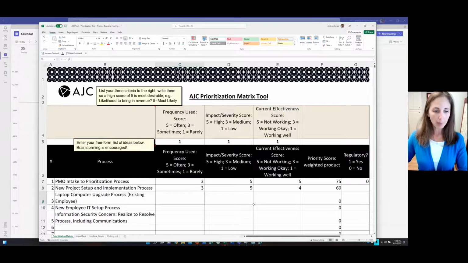All right. Laptop computer upgrade, not often. This is happening rarely. It's very impactful though when it does, because it takes one of our valued employees out of commission for however long it takes us to do this. And it's okay. It's not perfect, but it's not terrible. We're not awful at it. By the way, neither of these things are compliance driven either, regulatory. New employee IT, we're hiring people. We're hiring people more often than we're giving existing people new computers. So let's give that a 2.